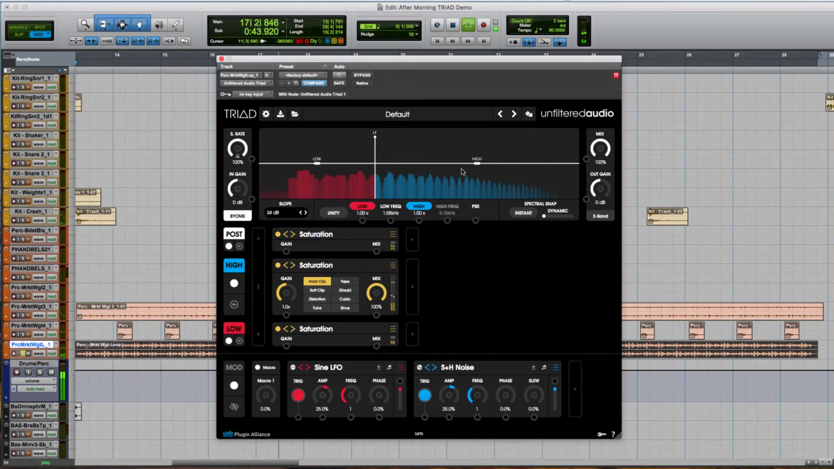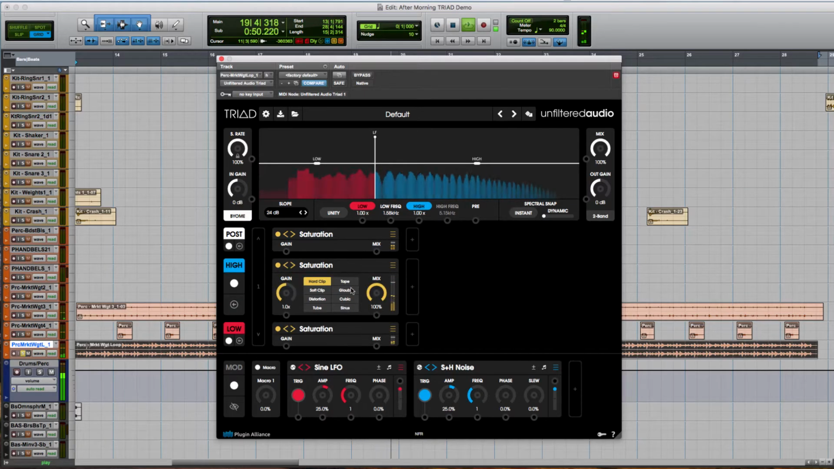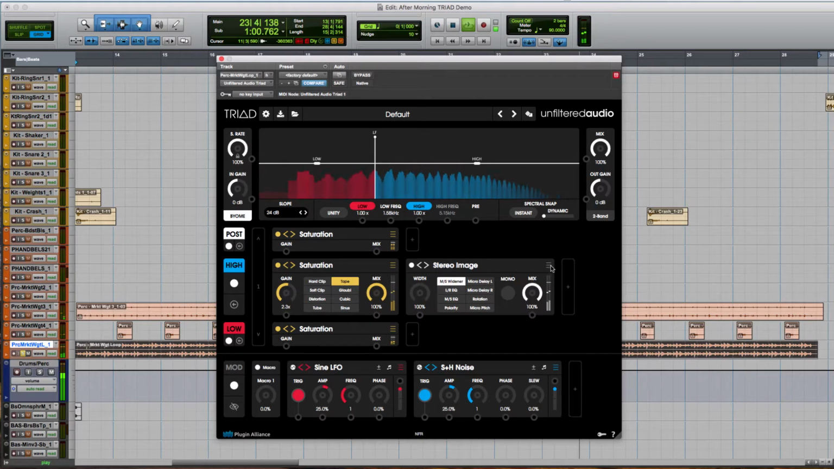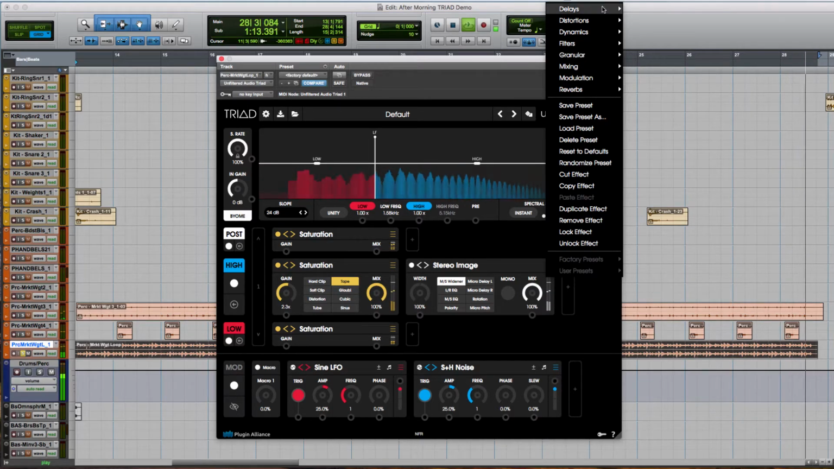Across these rows we can apply any effects into these slots. We'll start off with saturation for this demonstration. A little bit goes a long way. Next up, we're going to apply some delay. And you can see that from the categories. You have delays, distortions, dynamics, filters, granular. Basically, all the effects that are available on Biome, but there have been some new modules added as well.